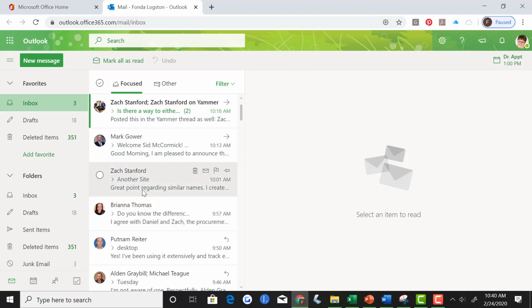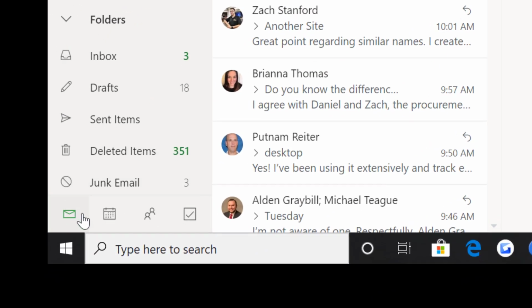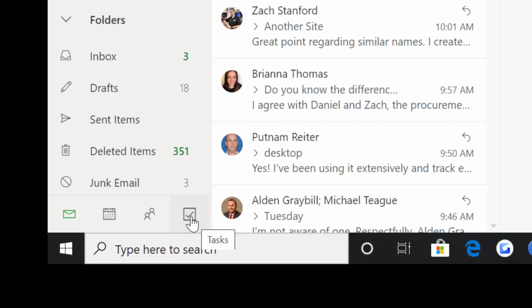And to navigate to the calendaring, you'll see over here at the bottom left hand corner, the first one's mail, the next one is calendaring, the third one is people, so you can look up contacts, and then the last one is your tasks if you use personal tasks.